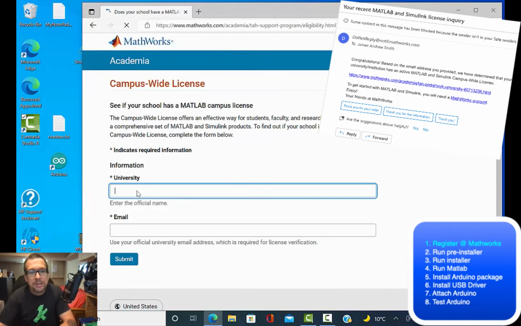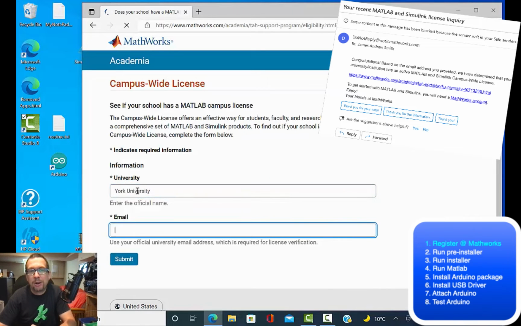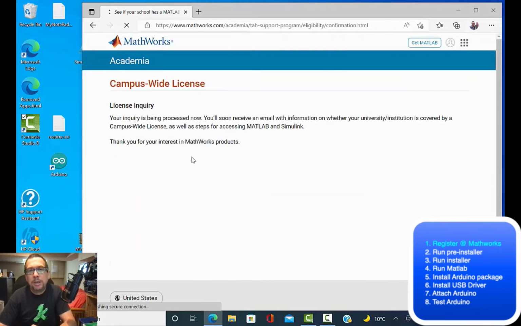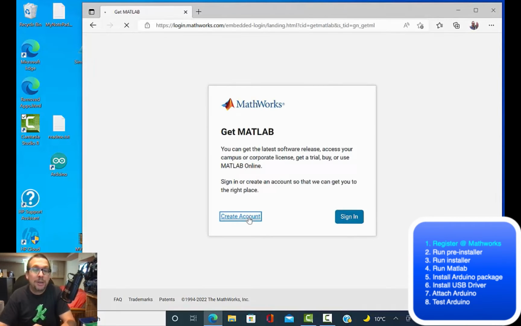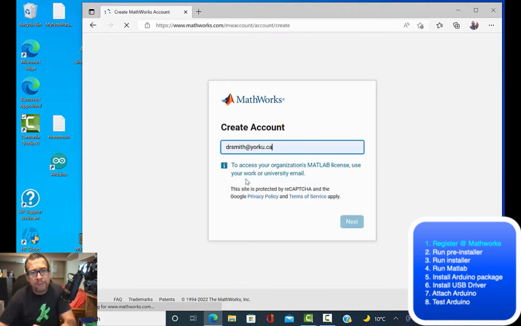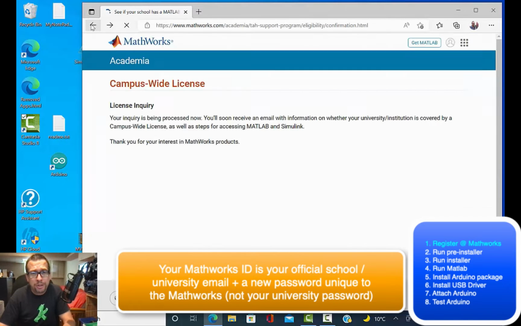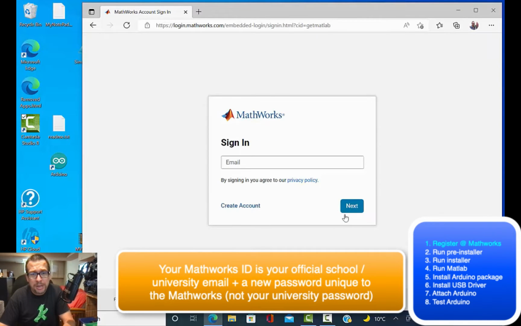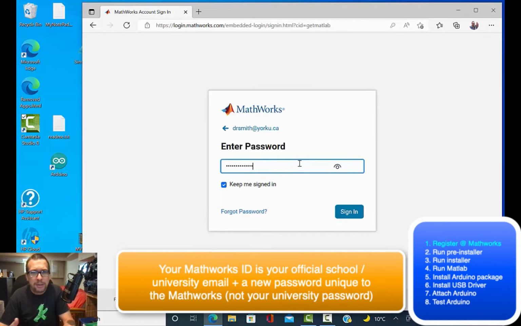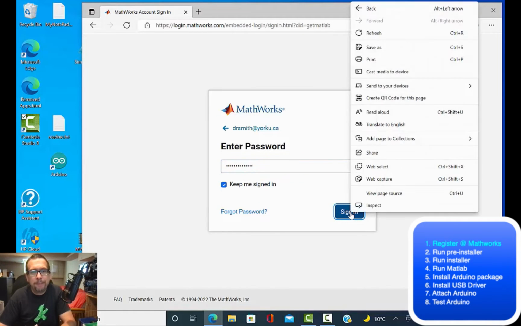All right, so the first thing to do is to find out if you have access using your university or college official accounts. So here I can send out an email from the MathWorks to determine if my university has one. York does. So then from there, what we do is we create an account. I've already created an account, but you're going to have to do it as well. You want to use your official university or college email address, and you want to create a password that's different than the one that you use for the university.